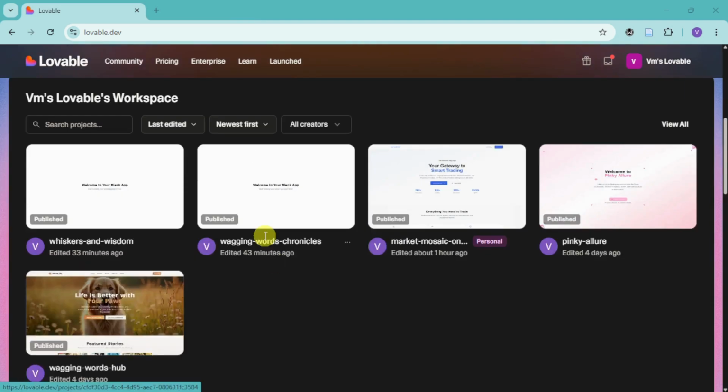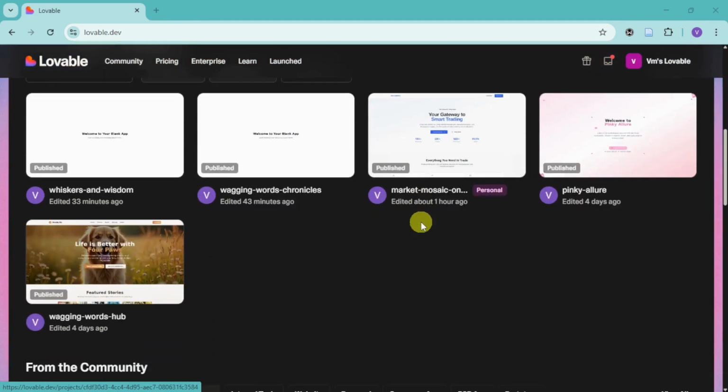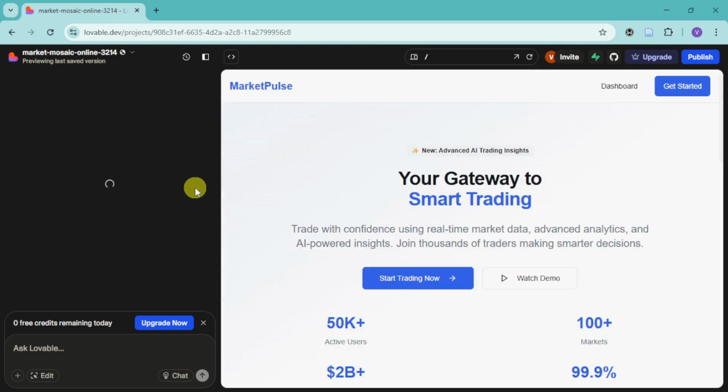If you don't have one yet, just create one using this Lovable AI. Now in here, I have this particular project. Let's click on this, and then from in there, it should open right here. You can find a preview as well as the history of the chat.